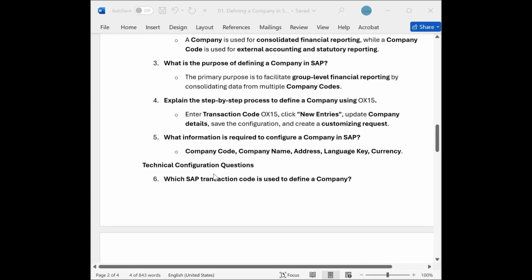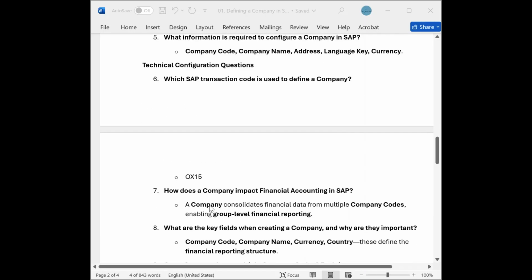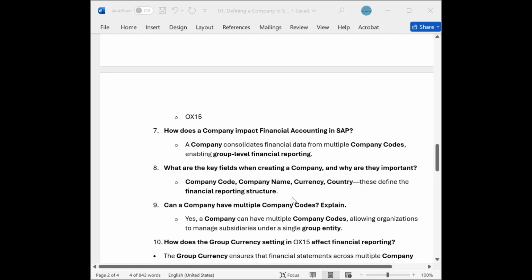Technical configurations question: which SAP transaction code is used to define a company? OX15, same thing, right? So either you go through path or through the transaction code, but it's always good to go through path or transaction, whatever you feel easier, right? So you should be comfortable with. How does company impact financial reporting in SAP, right? So a company consolidates financial data from multiple company codes, enabling group level financial reporting.